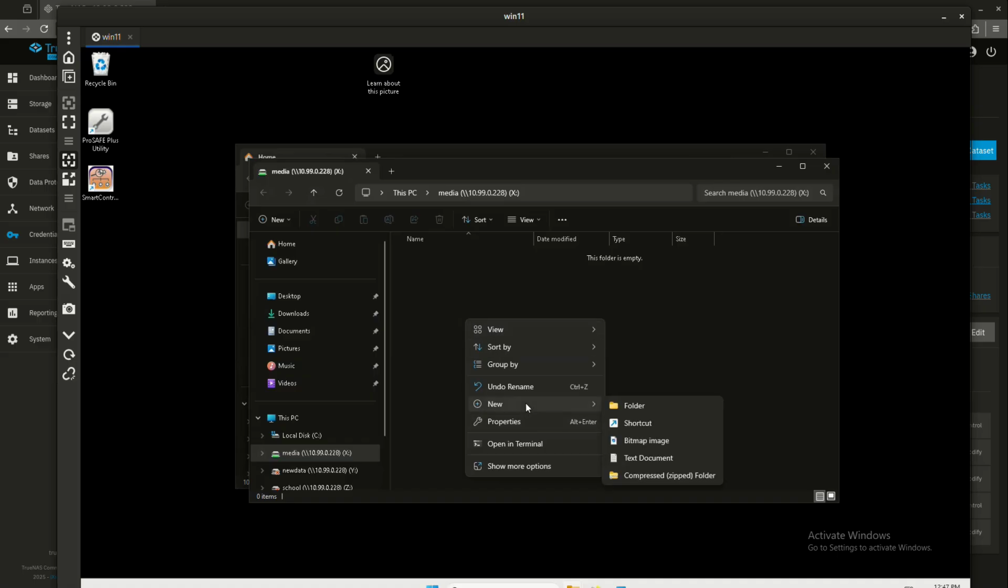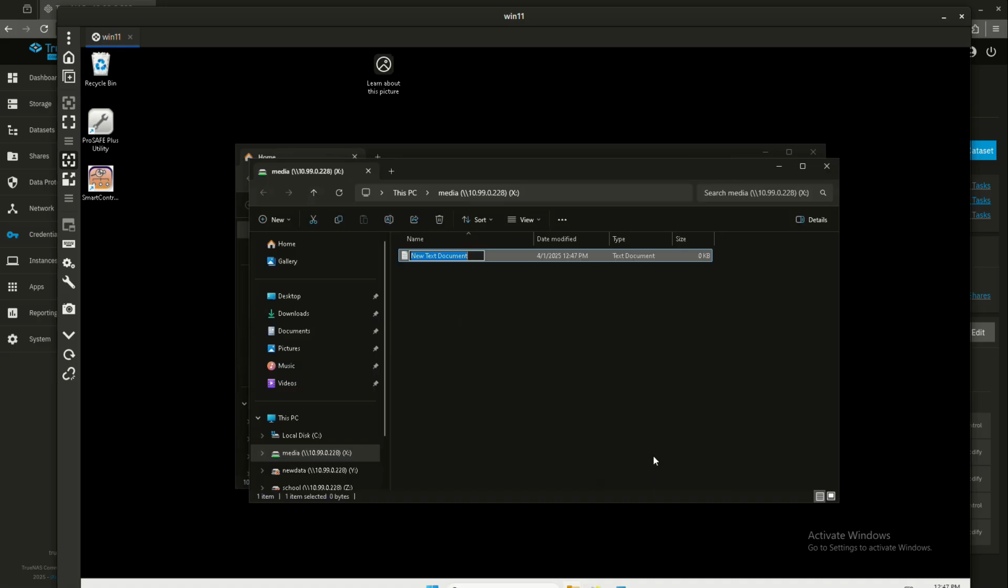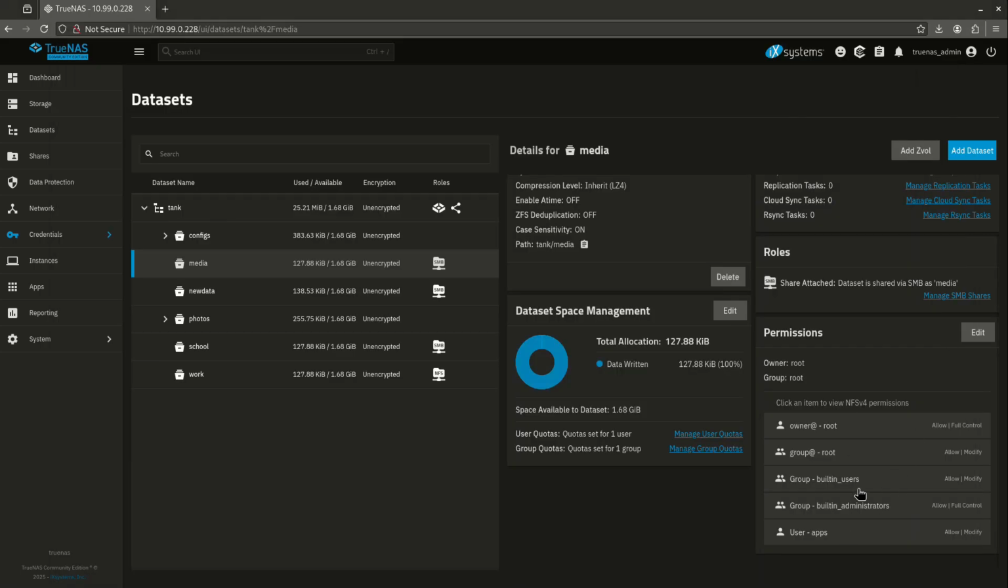Let's go over here and do New, and let's do New Text Document. I'm going to call this new doc, just like that. So I've created a new document here, right? And because I did it from Windows, and because I'm logged on, and because the apps user has permission to this data set, you would think, okay, we're in good shape.